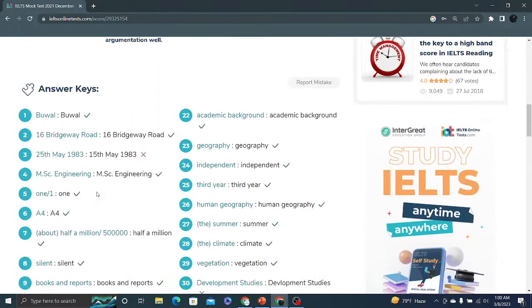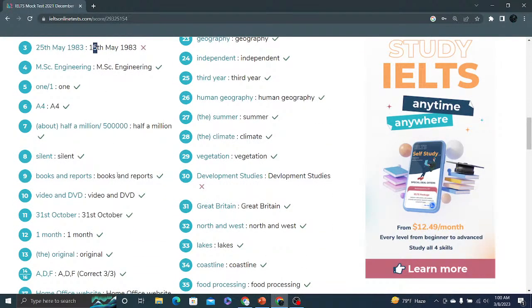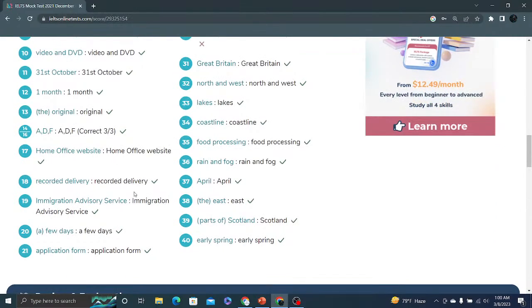Let's see them. Okay, here we have a mistake. Oops, sorry, maybe it was a typing mistake. It's not 15 but it's 25. I don't know why I wrote 15. Okay, good. Let's see the next one.